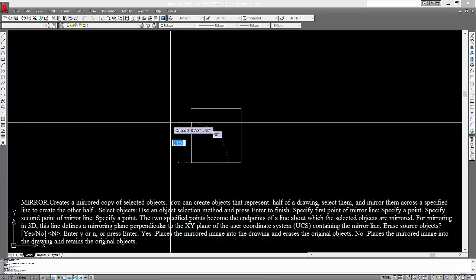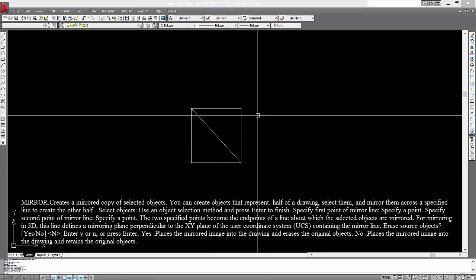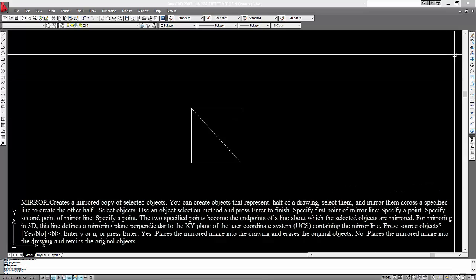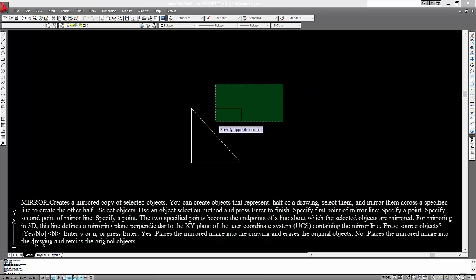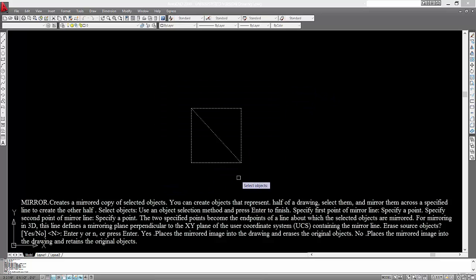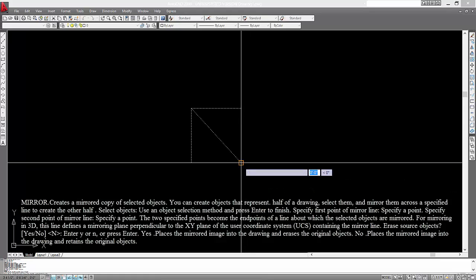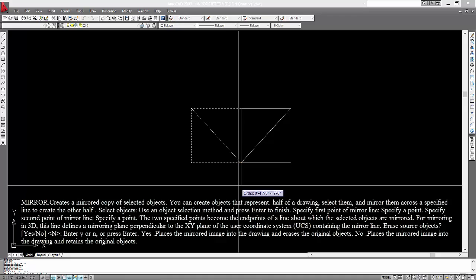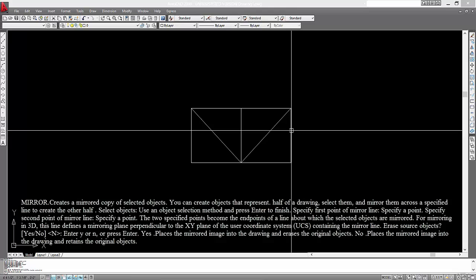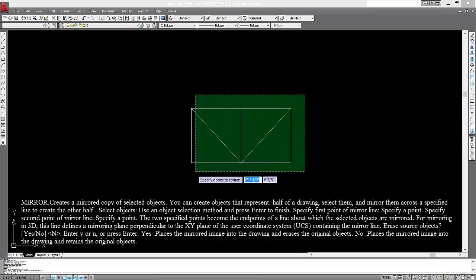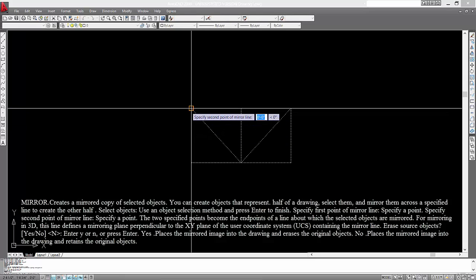Specify first point of mirror line, specify a point. Specify second point of mirror line, specify a point. The two specified points become the endpoints of a line about which the selected objects are mirrored. For mirroring in 3D, this line defines a mirroring plane perpendicular to the XY plane of the user coordinate system, UCS, containing the mirror line.